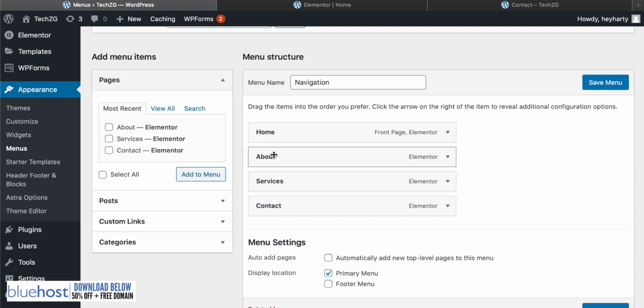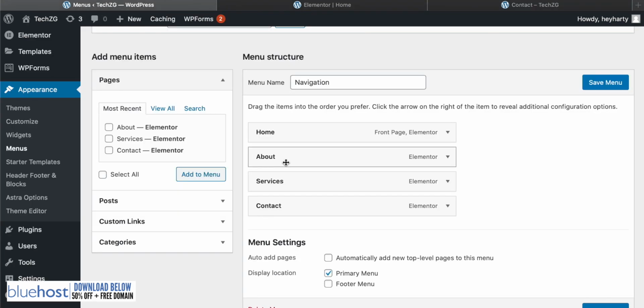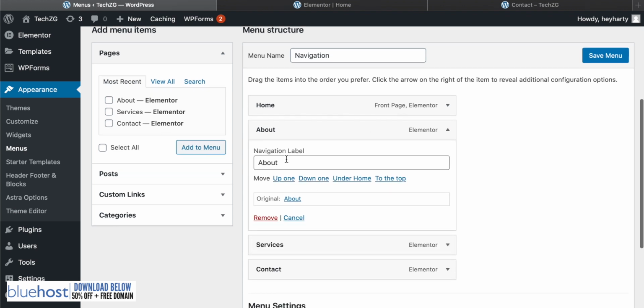We have home, about, services, and contact. That is what we see up here. Home, about, services, contact. Let's change this. Firstly, you can very easily change the names. You can literally just click on the page itself, on this little arrow, and the navigation label. You can really change this. So maybe about me, for example. Very easy to change the name. You can also come and remove that link completely. Let's just change the name for now.